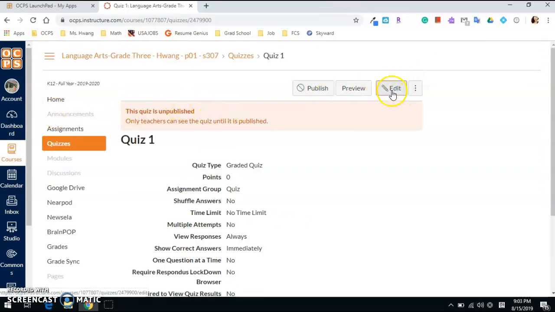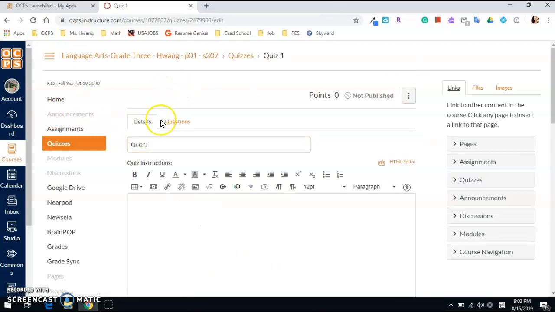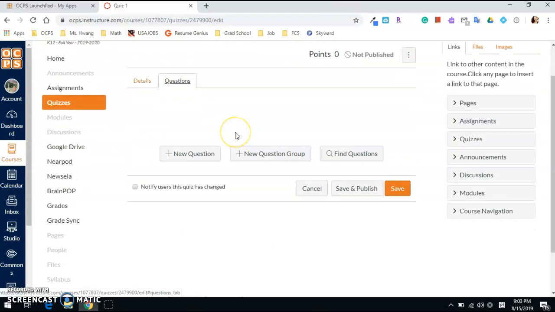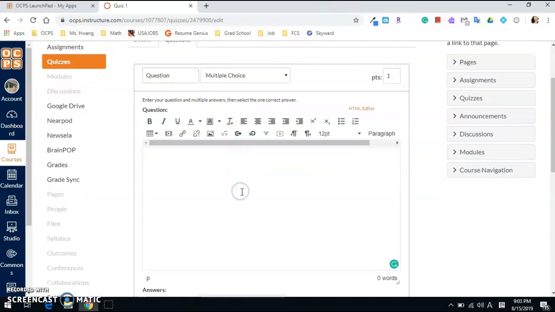This quiz is unpublished because I haven't published it yet. So I'm here. This is where you put your directions. Questions is where you put your questions. Let's say I'm going to put in a new question, multiple choice. What is 1 plus 1?